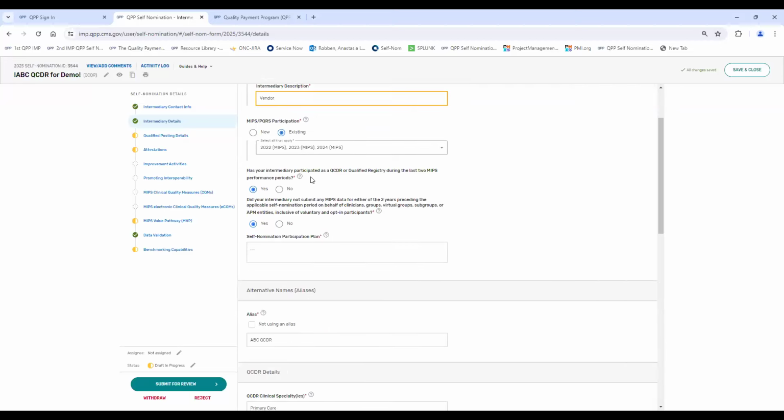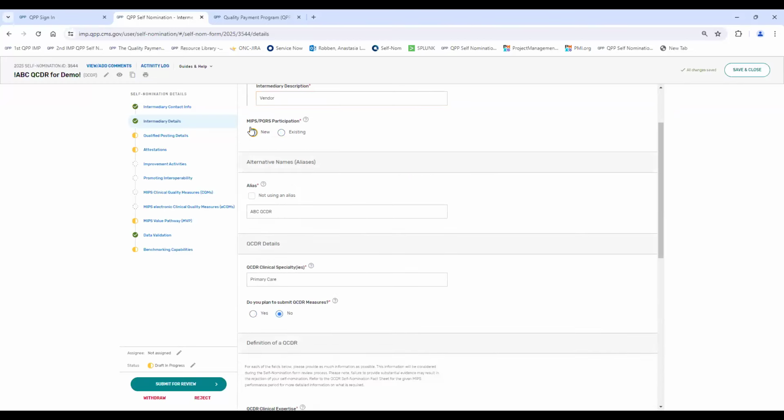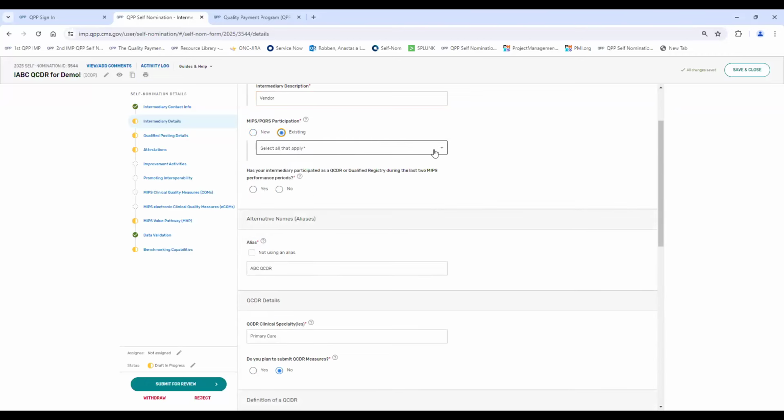And then the next field is related to your prior MIPS and PCRAS participation. If you are a new entity, you will just click that and you won't see a lot of extra fields. If you are existing, you will see the additional fields that do require that you populate what years of PCRAS and or MIPS you have participated in.